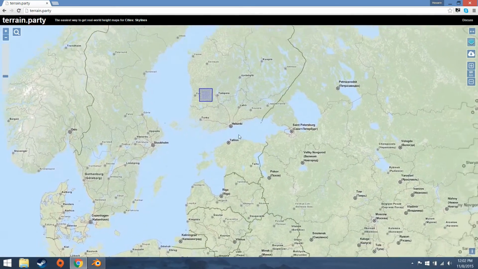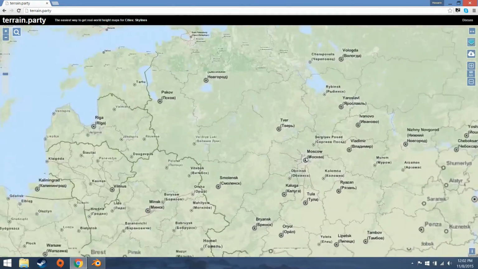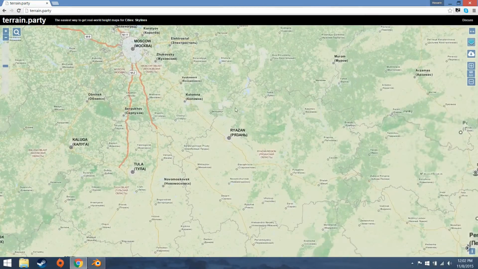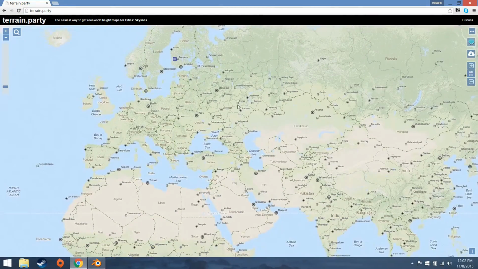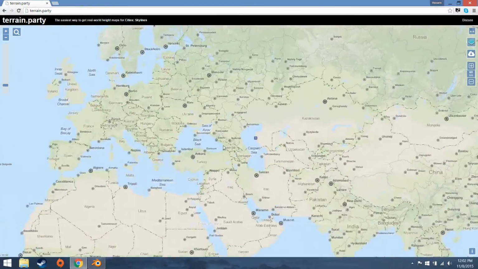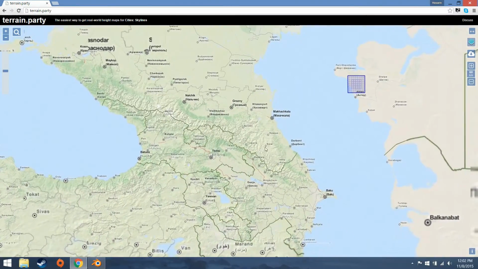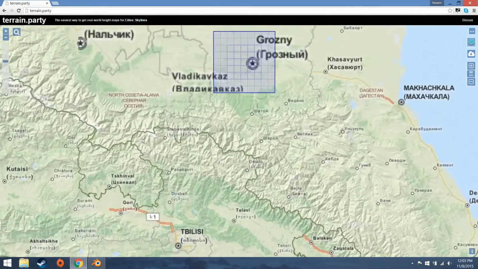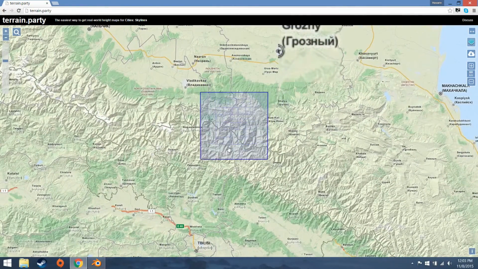So I'm gonna look for a place that has a lot of mountains. Maybe here. I'm gonna try maybe here somewhere. So there are a couple of mountains over here. I'm gonna choose this part.